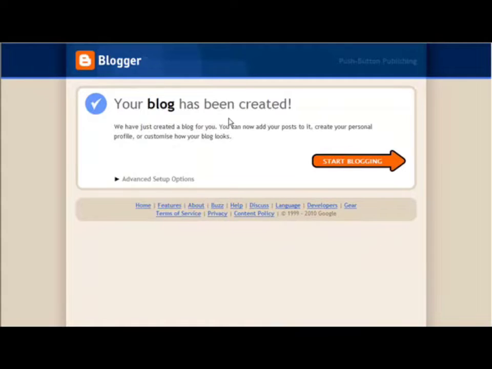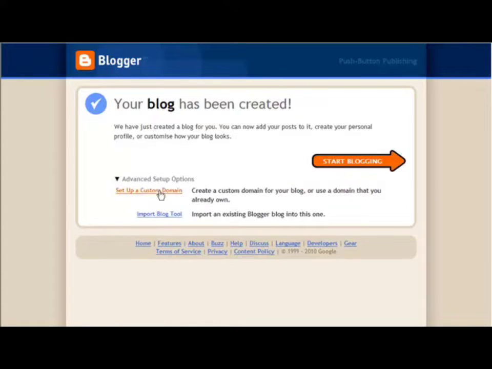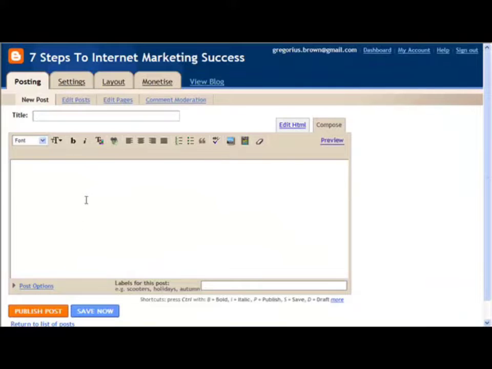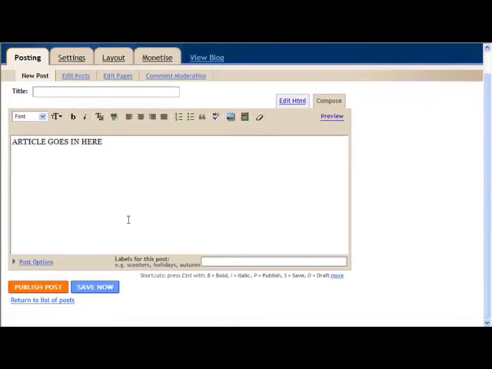Okay, and then we're ready to continue. You can have a look at the advanced setups where you can use your own domain or import a blog from somewhere else, but we're not going to do that. We're just going to start blogging. Okay, so what we do is we're going to put our article in here. So there's our article. We put our title up here. So this is the title, keyword in title.